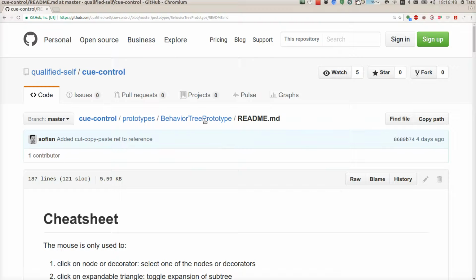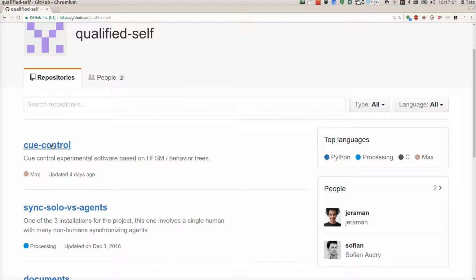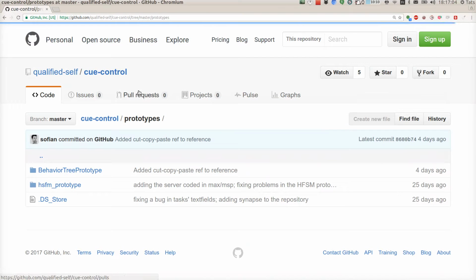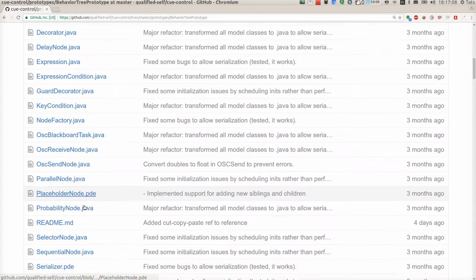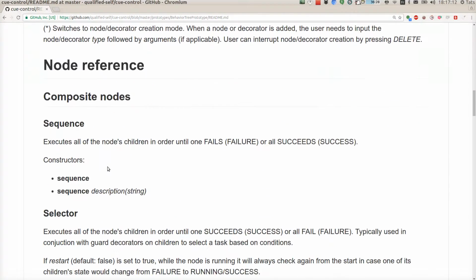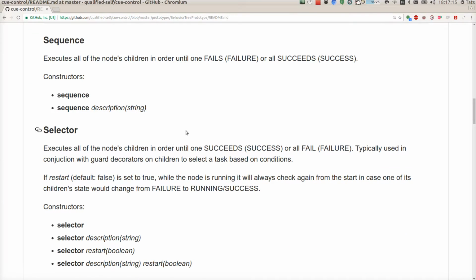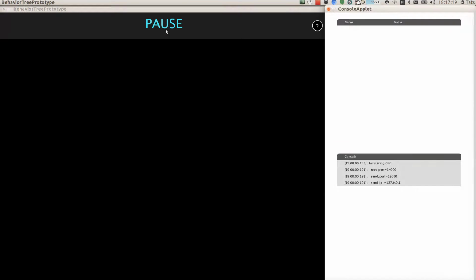And just as a reference, if you go on GitHub to github.com/qualified self/Q control, then go into prototypes, behavior tree prototype, and get the README, you'll have a repetition of that information, and also a reference of all the different nodes, which are basically the kinds of actions you can do in the program. Okay, so that's for the first window.